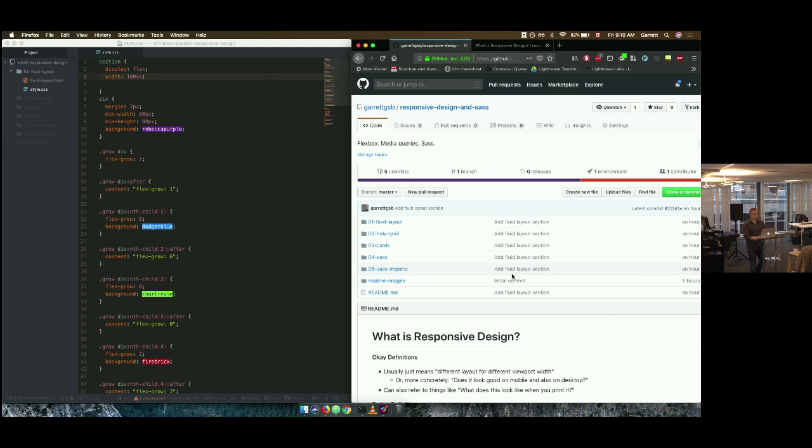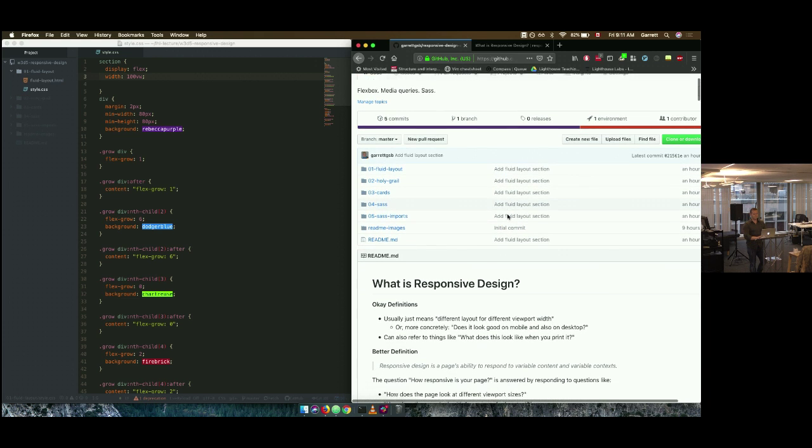So we're going to think about that sort of thing as we go through responsive design. Responsive design is not one thing. It's not like, oh, do Flexbox and you're doing responsive, although that's a good start. Responsive design is a collection of tools and techniques that make your page adaptable to variable content and variable context. So we're going to look at some examples.